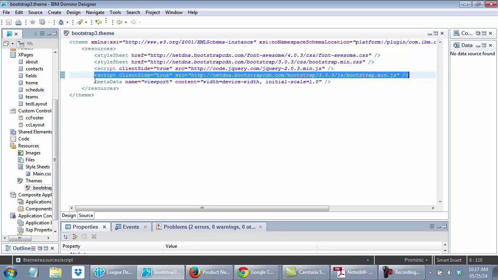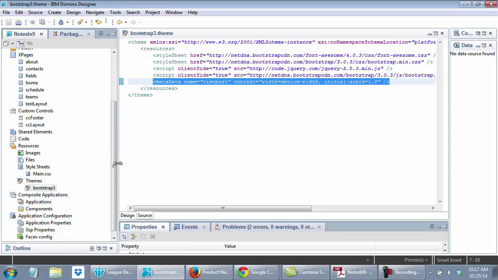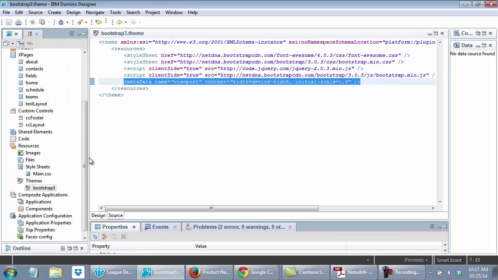And then the last entry here, this viewport parameter, this is what creates the responsive design. So if you're using it in a web browser, it'll be wide and take up the full screen, and then if you shrink it down, it'll reduce those components to sizes that are more visible and easier to use on a mobile screen, such as an iPhone. Okay, so that's it. It's a very simple theme to put together.